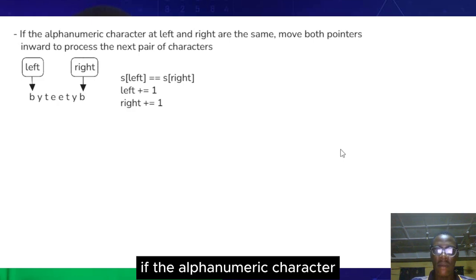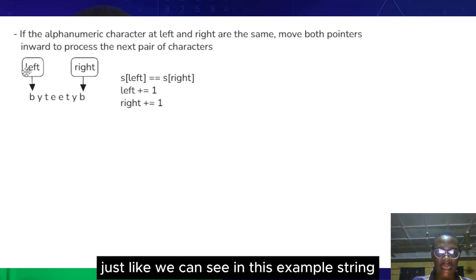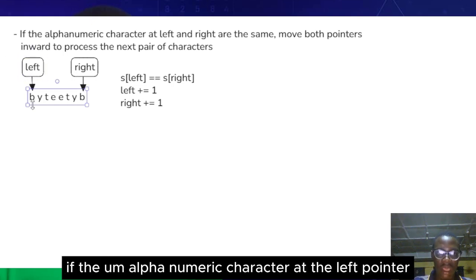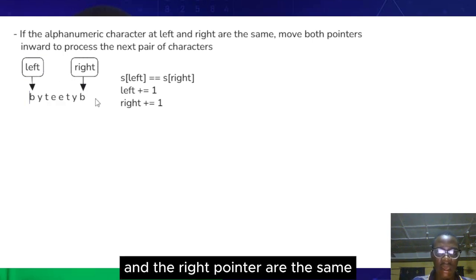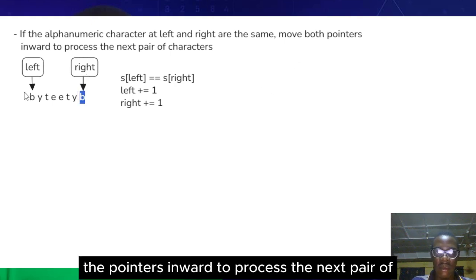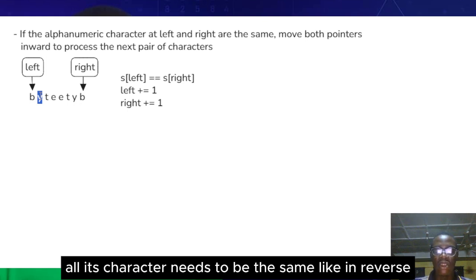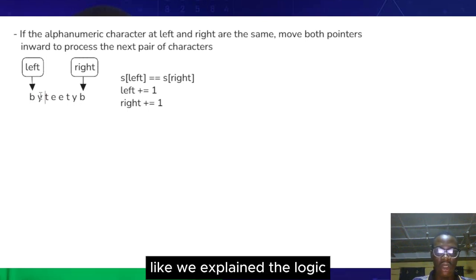If the alphanumeric characters at the left and right pointers are the same, like we can see in this example string, then we move the pointers inward to process the next pair of characters. Don't forget that for a string to be a valid palindrome, all its characters need to match in reverse, like we explained in the logic, not just one.